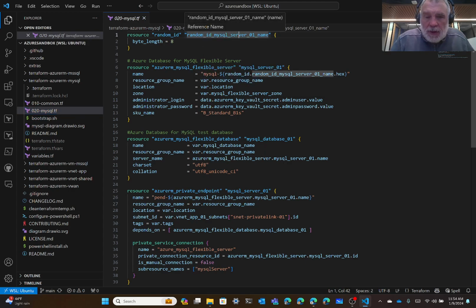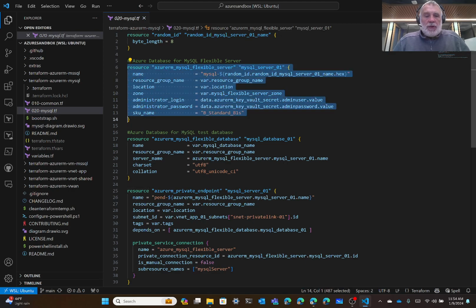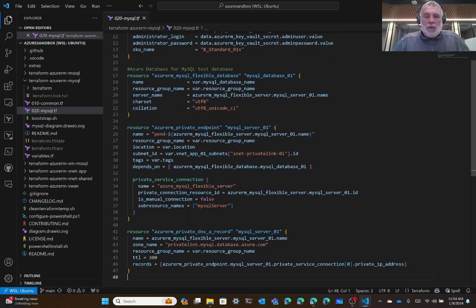So the first thing we do is we generate a random ID that we can use to name our MySQL Flexible Server. And then here's the resource definition for the MySQL Flexible Server. Nothing too fancy here. I basically choose a zone and choose a SKU and then configure the admin user and admin password, and I'm good to go. And then once that is provisioned, I can create my database. So this is the resource definition for the database, pretty straightforward.